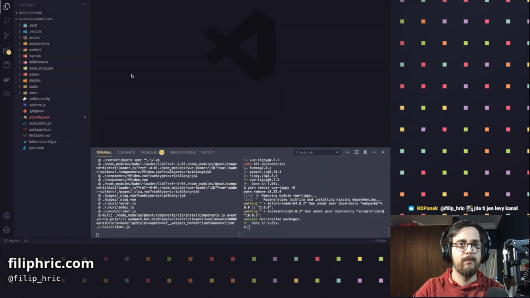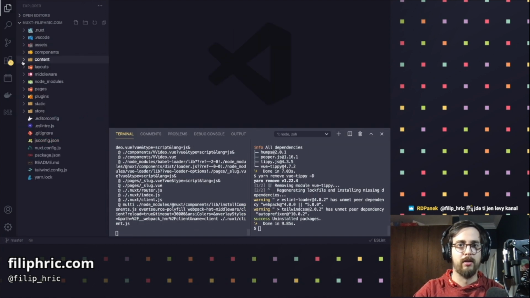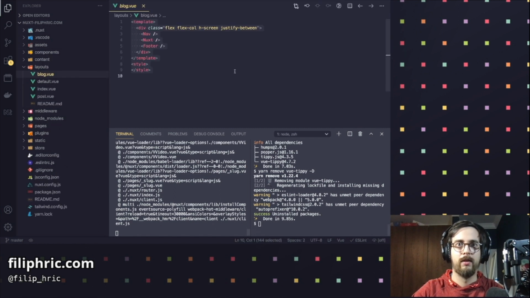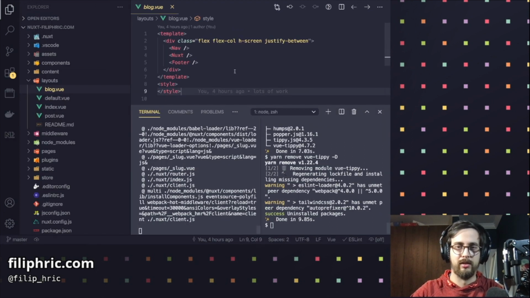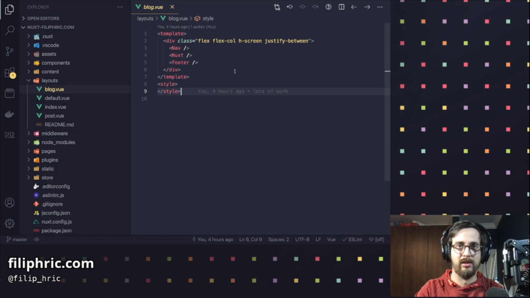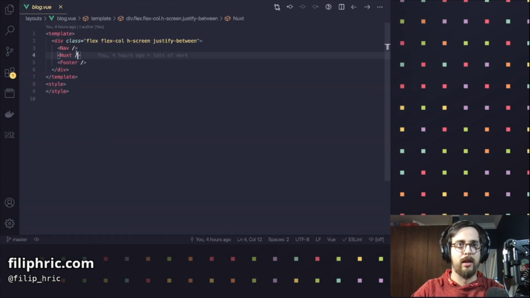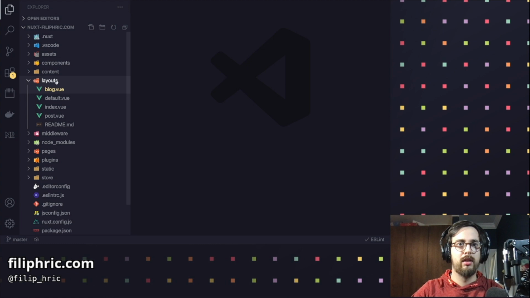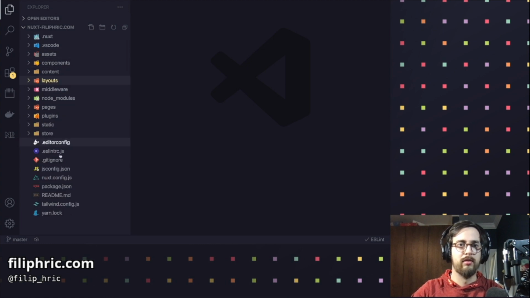So here's my project. Let's make this window a little bigger. Did it grow? Cannot see. My VS Code has been kind of slow in the past few days. Maybe I was hitting the wrong key, so I was slow. Okay. So here is the folder structure of the Nuxt app.